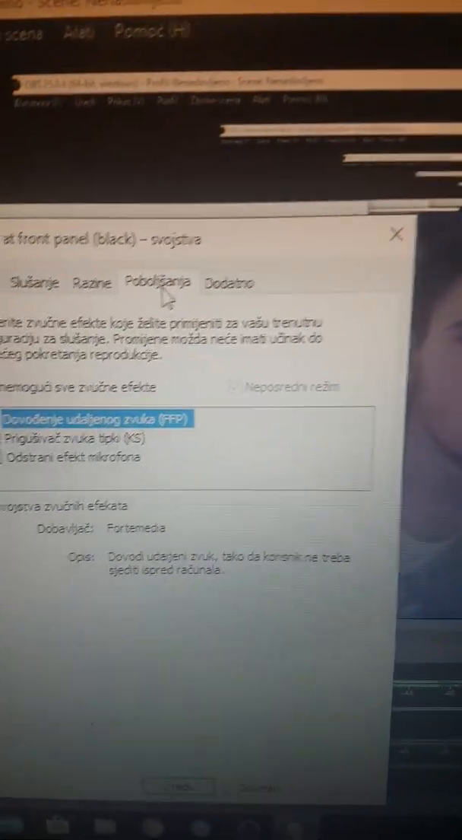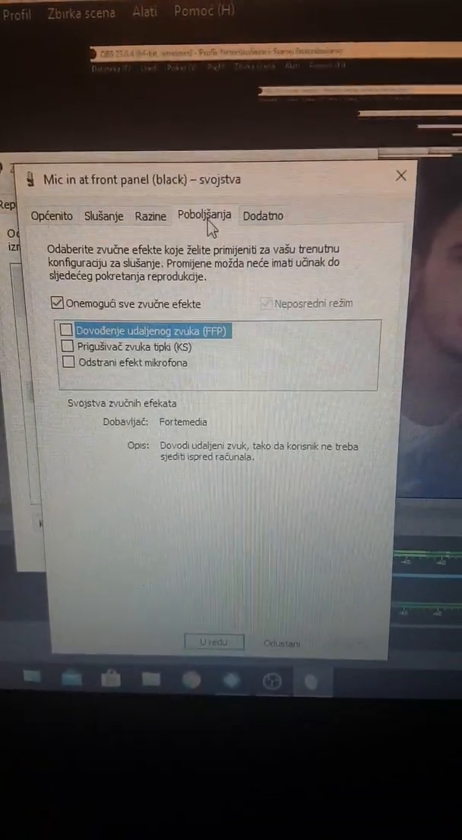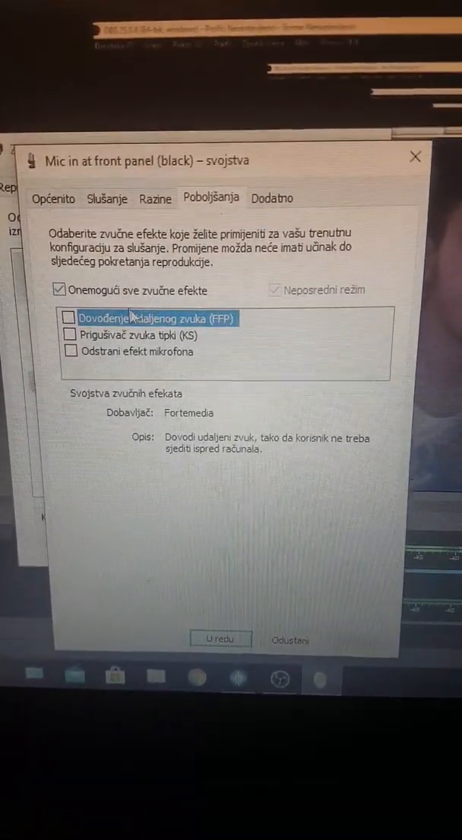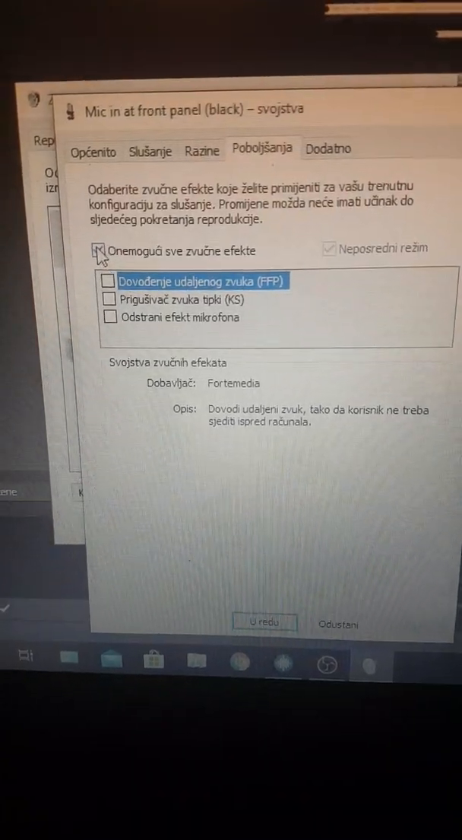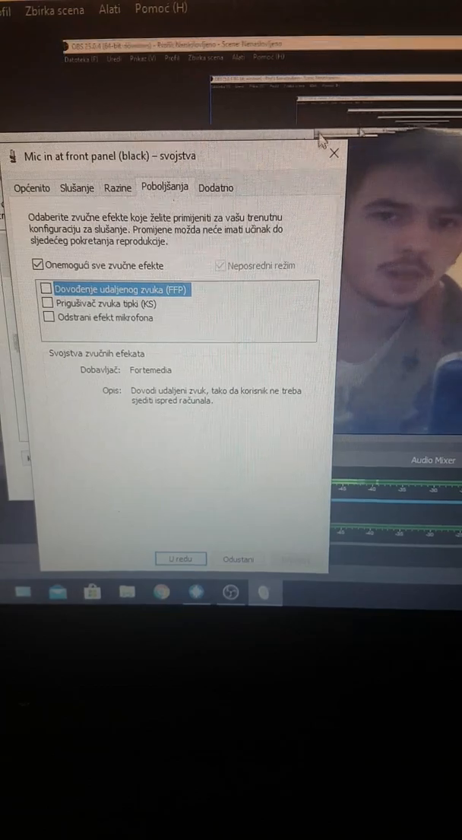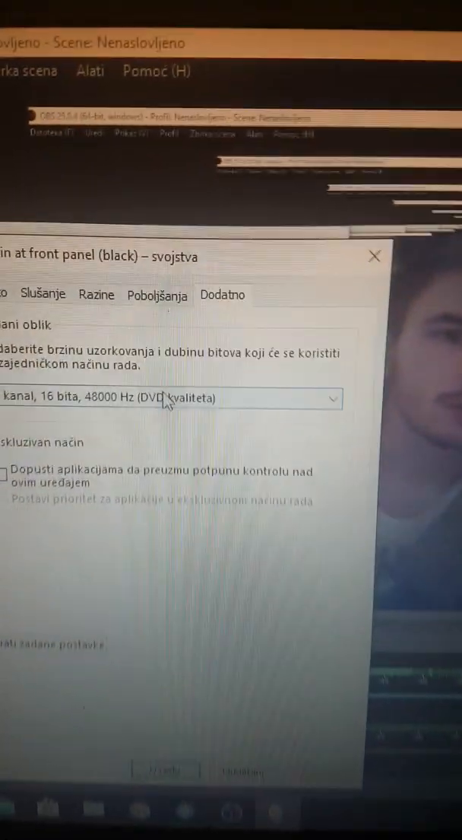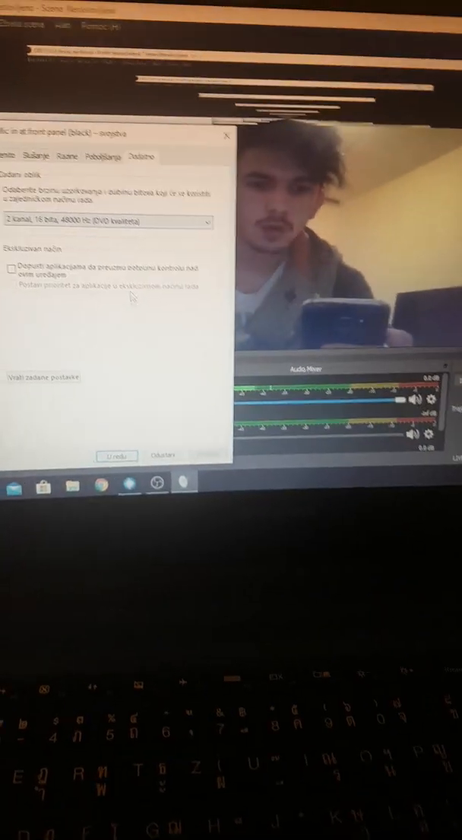and here on the existing or for the sound effects, you turn off all sound effects. Just click turn on off all sound effects, and that should repair it. And also check here that you have like two channels, the best sound quality.